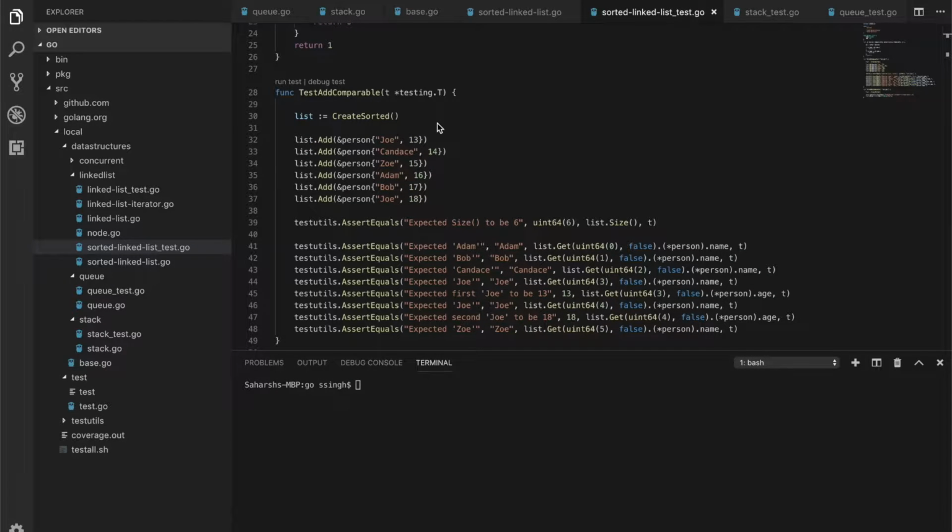Okay, so the test. The test is fairly straightforward. We add a bunch of people in seemingly random order. Then we go through and inspect that the elements are actually stored so that names are in alphabetical order. So even though we inserted these guys in whatever way possible, we get them in alphabetical order. Adam, Bob, Candace, right? The interesting case here are the Joes. We insert two Joes.